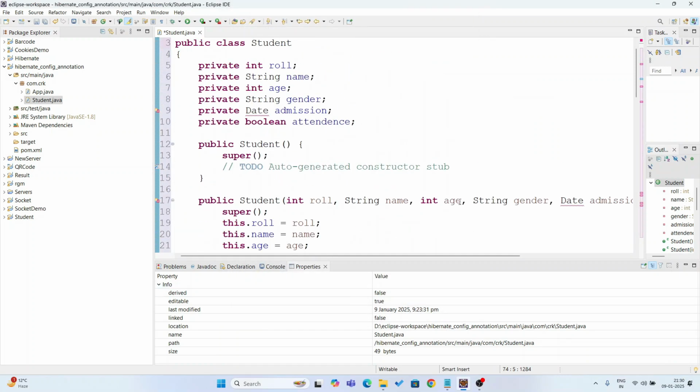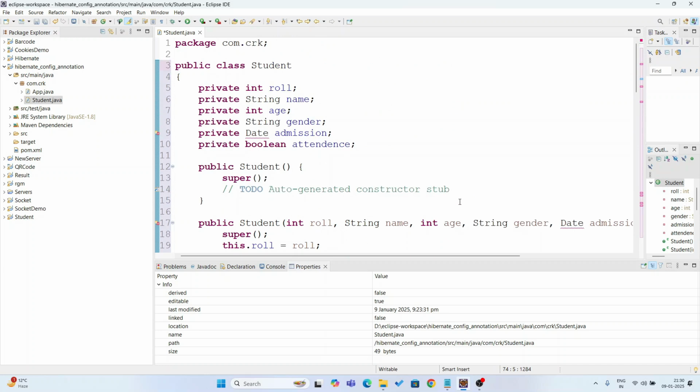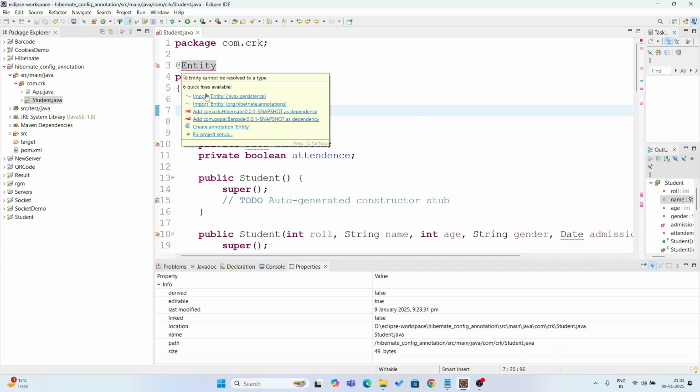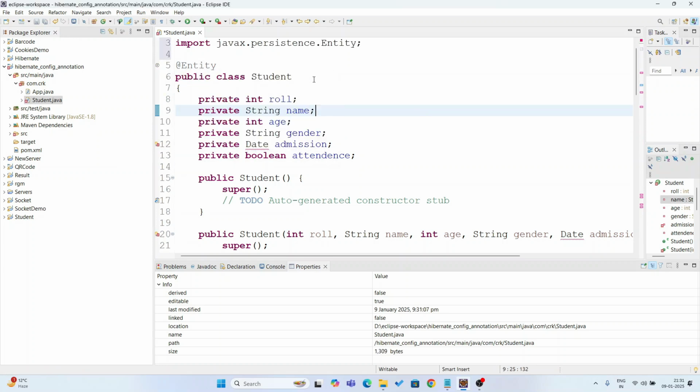I've completed the constructors. Now I have to use annotations. For the public class Student, it will create the table in the name of Student. So here I'll put the annotation @Entity, and I have to import Entity from javax.persistence.